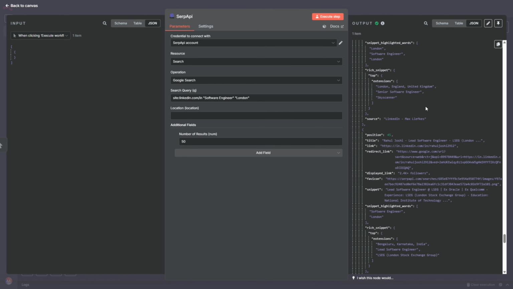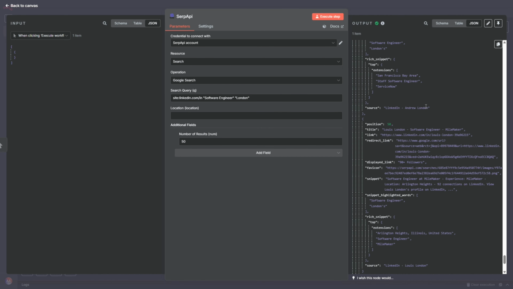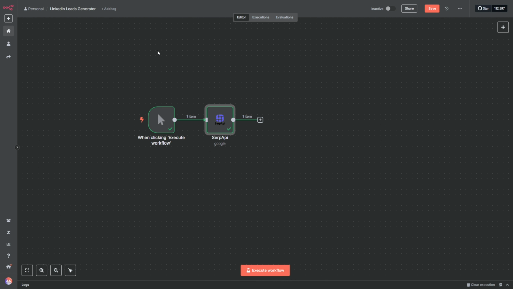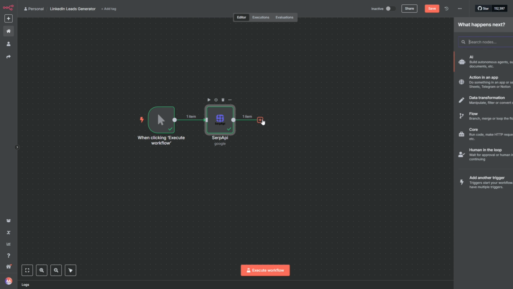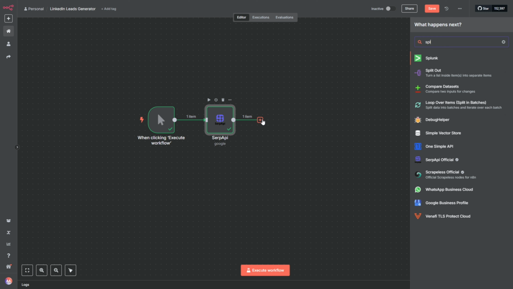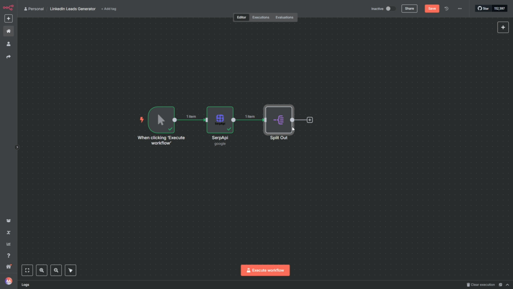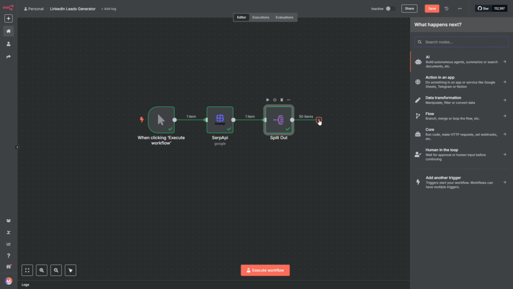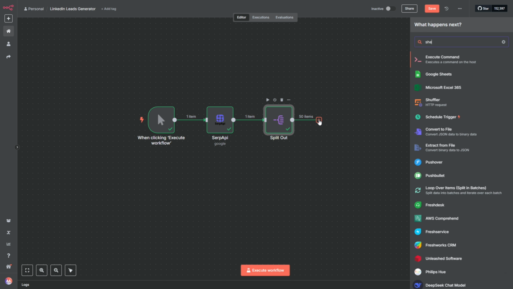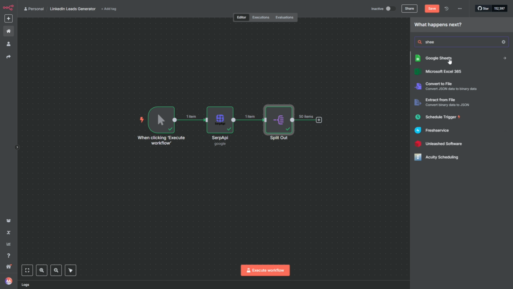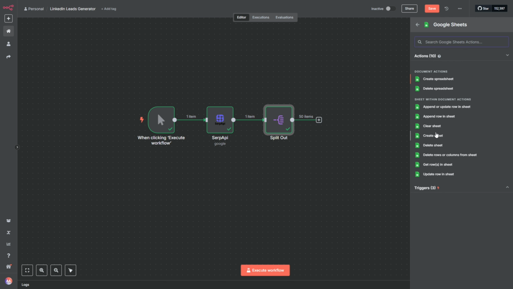Before we can send the results to Google Sheets, we need to split the array of search results into individual items. That's because the Google Sheets node expects one item at a time, not an entire array. To do this, just add a split-out node right after the SERP API node. This will break the array into separate items, making it easy to parse and insert each result as a new row in our spreadsheet. Once that's in place, connect it to the Google Sheets node, and you're all set to start pushing the data row by row.